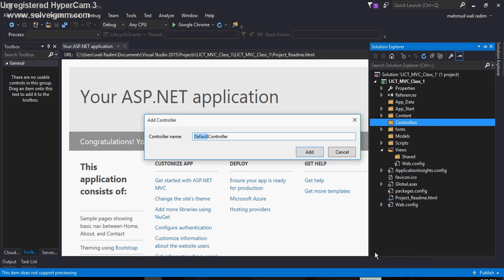Controller is a reserved word. Suppose if you delete this controller keyword, it will not work. It will show an error. So the controller is a reserved word, and before it we should add some name.